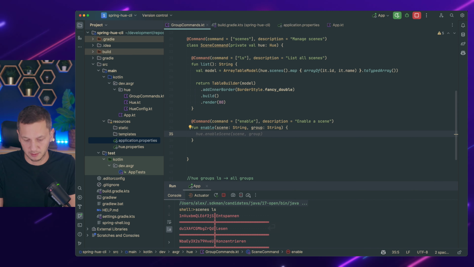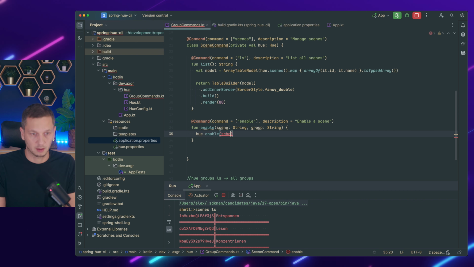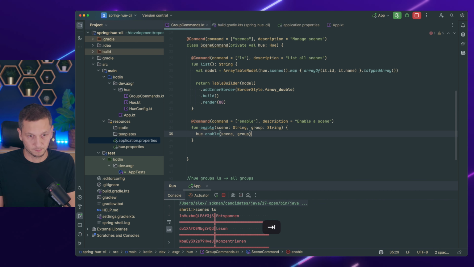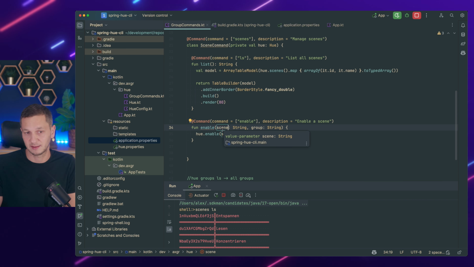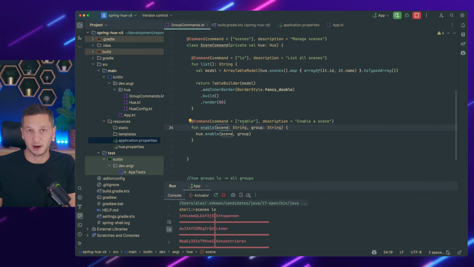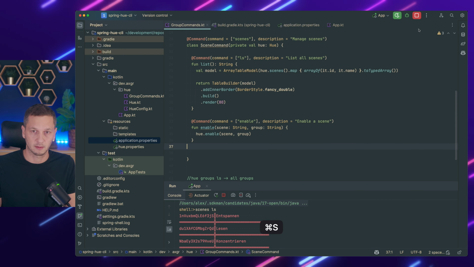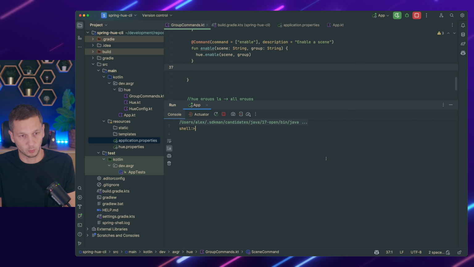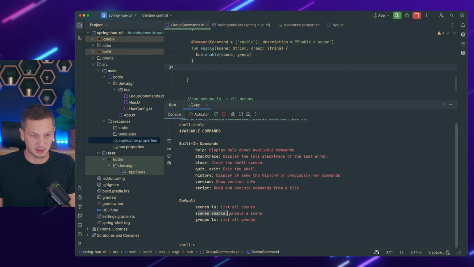So now I can just say HUE enable scene, scene group. I can specify these parameters using their names as --scene --group. Or I could use positional arguments. So the first parameter that doesn't have a name is then considered the scene. So let's start the application again. Let me make this a little bit bigger. So what we want to do, let's see if the command is there. Help, okay, enable scene is there.